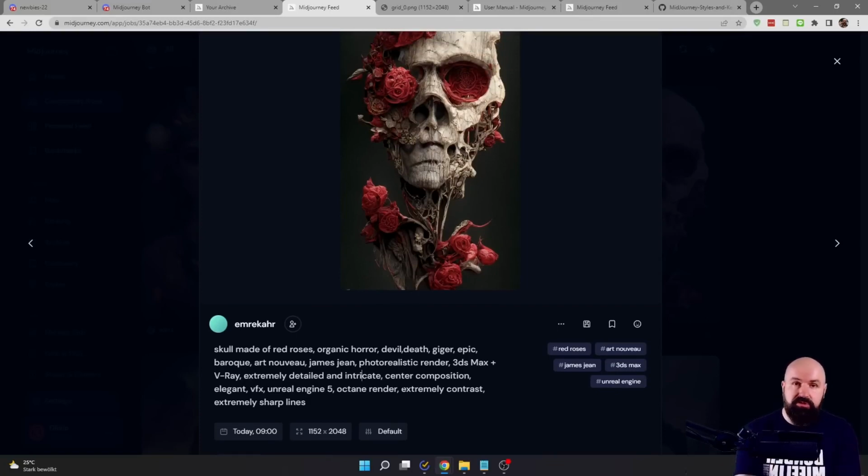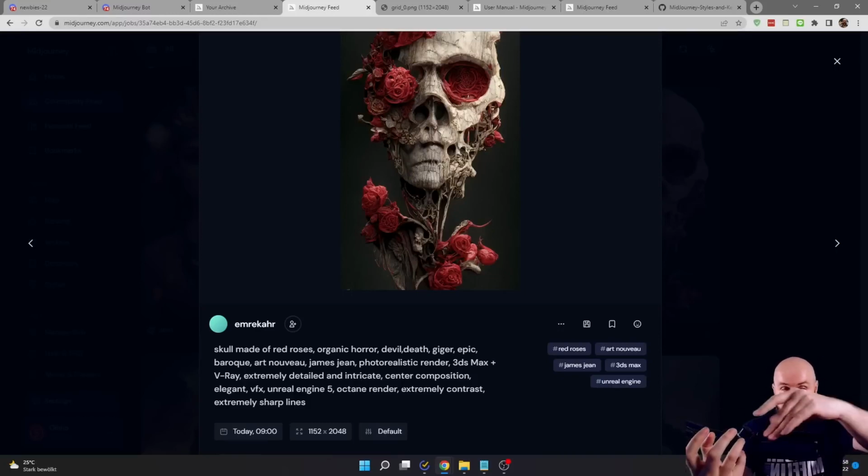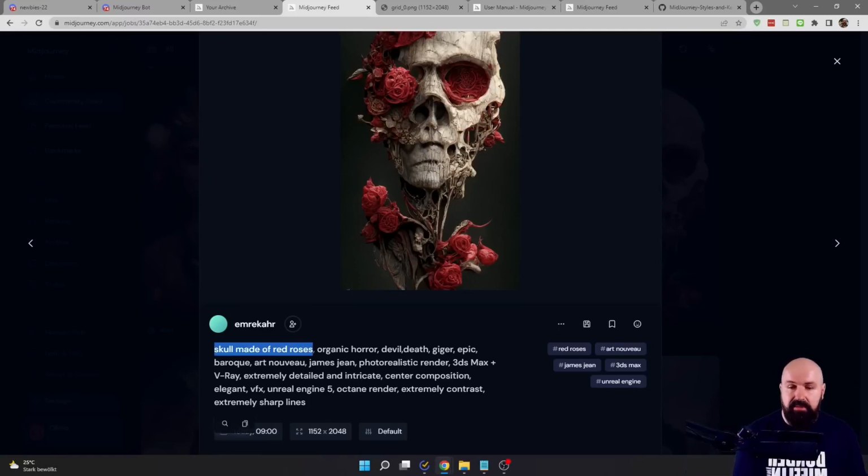Now here's something that I want to suggest to you. Write these keywords, write these terms from the most important, from the biggest part of the artistic thought to the smaller details. So start big and then go smaller and smaller and smaller with the description. So it's really good that here at the beginning it says skull made of roses, and then you come to other details.